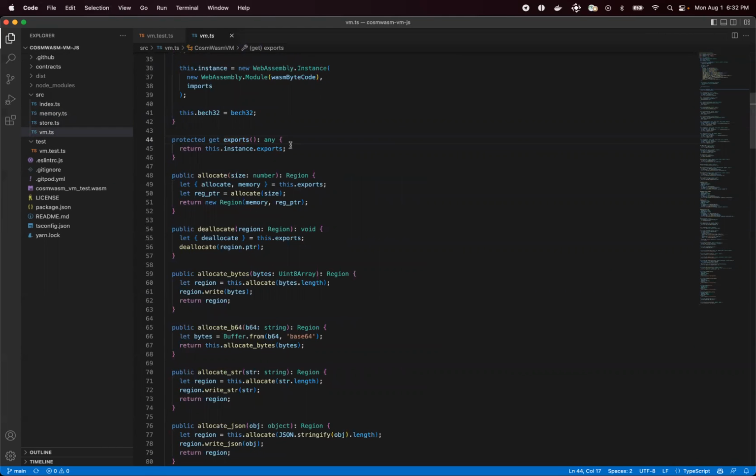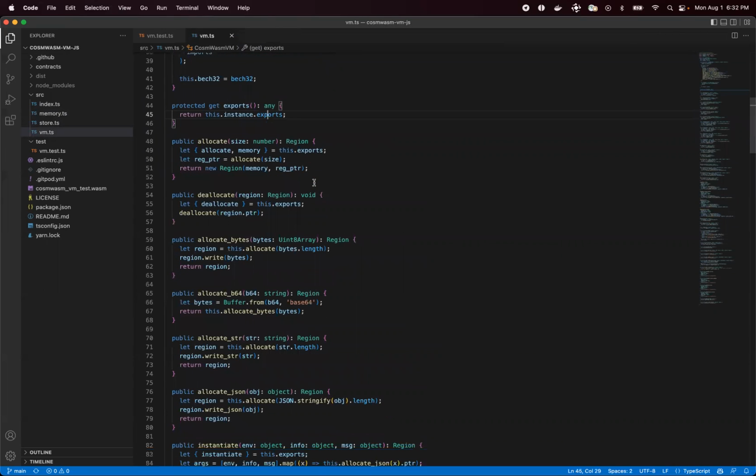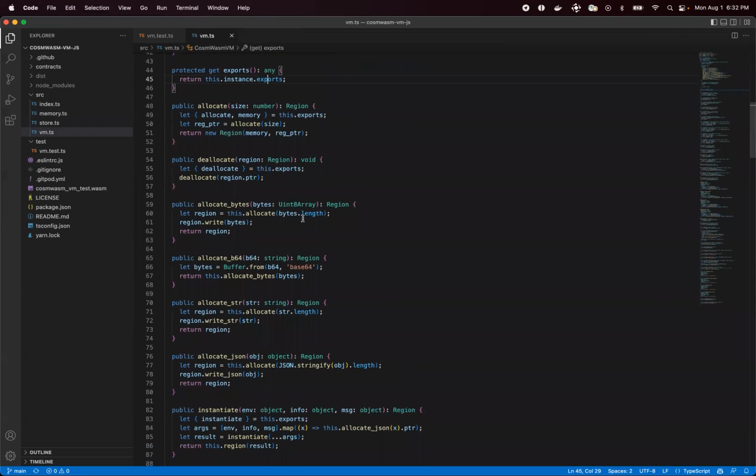So JSON, wait. This instant of exports. Yeah, because when you create a CosmWasm binary, you have something called WASM exports, which are the functions that are exposed, which are instantiate, execute, query, and so on, right? Yeah. So we call those exports. So basically, when we get let instantiate equals this.exports, we get a function, right?